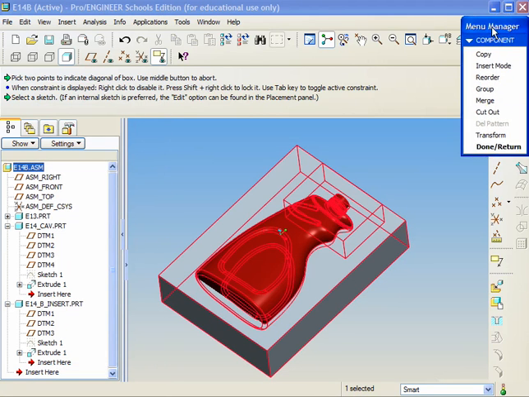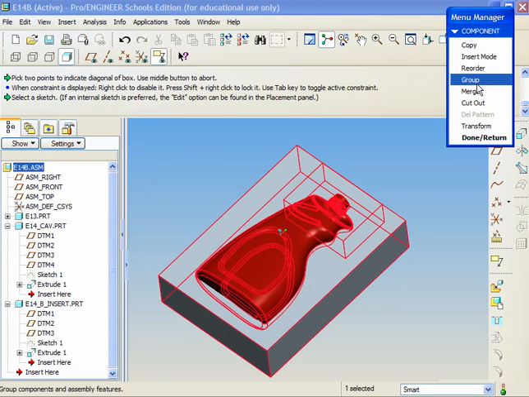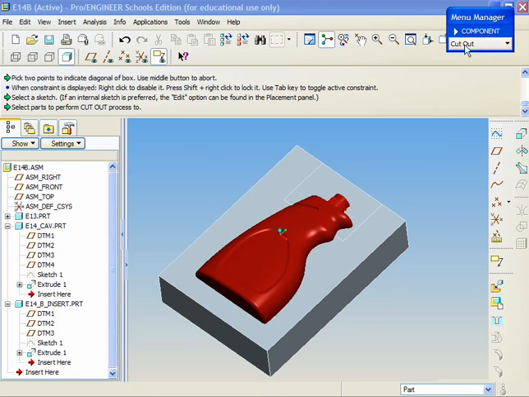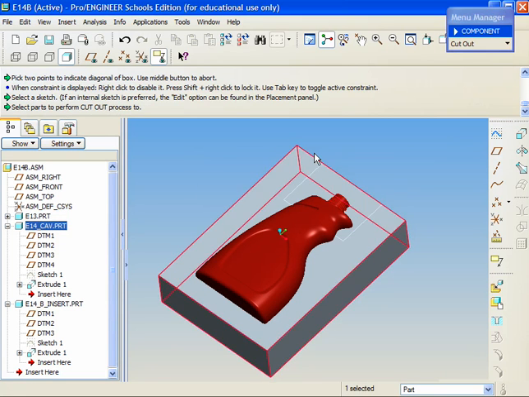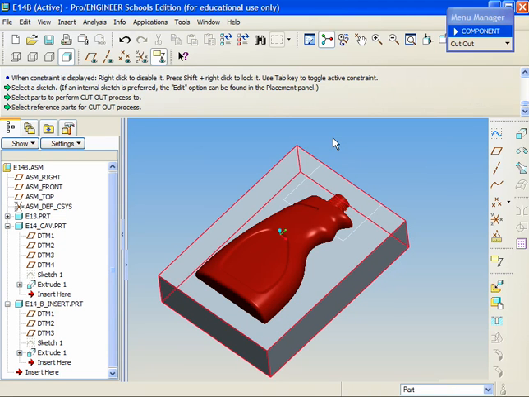The Component Operations brings open a menu manager on the right, and you have the ability to merge, group, cut out, reorder, insert mode, copy. We want cut out, and then we get to select the component. So here it says select parts to perform cutout process to. We actually want the cutout process of the actual cavity here, so we could go ahead and select that and a middle click.